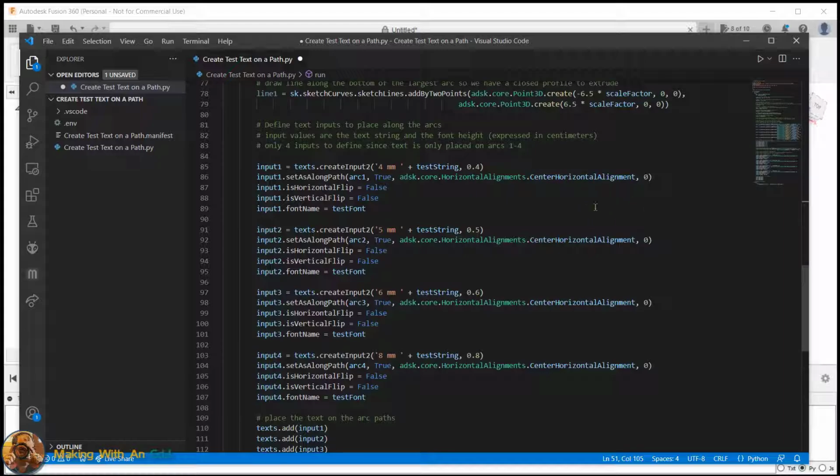One thing about the Fusion scripting is in the back end, Fusion does all of its calculations based on centimeters. So this input string is creating the text that we want to display plus that text string variable that we identified at the top. In this case, I wanted a string that said 4 millimeters followed by the test string text, and then this is the actual font height. Because I want it to be 4 millimeters, and this value is expressed in centimeters, I need to take 4 divided by 10, which is 0.4, converting millimeters into centimeters.